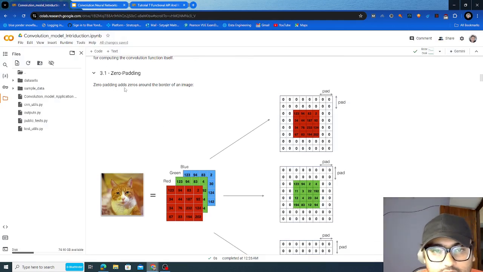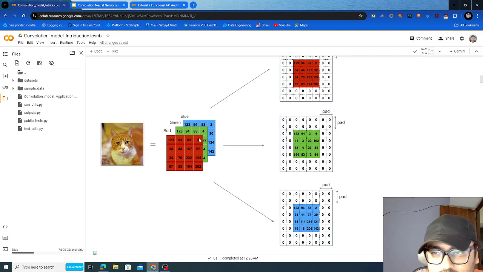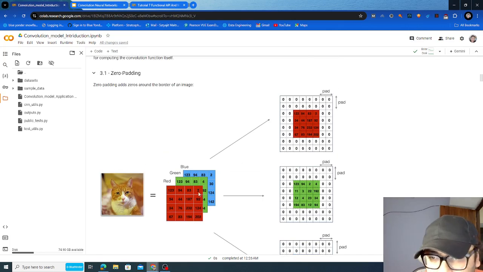You can see zero padding adds zeros around the borders of an image. Let's say this is a 4x4 image, and we want to apply a 3x3 filter, and in the output we want to keep the output image volume as 4x4. That means the same pixel size will be required. That's where we add these zeros around the image. This method is called zero padding.